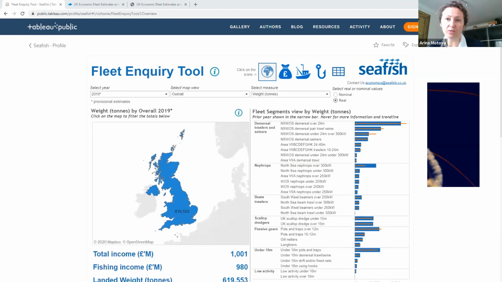I'm going to quickly guide you through the tool, how to use it, how to operate it, and quickly introduce you to the methodology so you can understand what is the data behind it and what the restrictions of using it are. First of all, I think you can all see my screen.